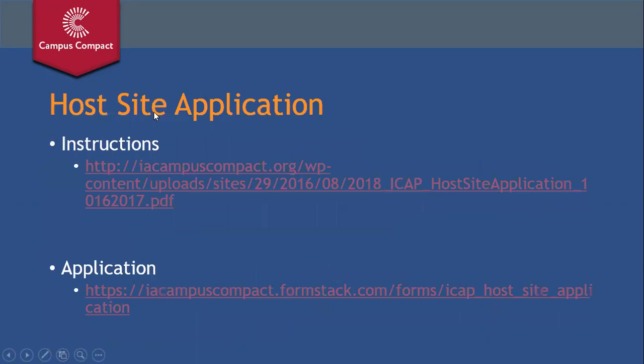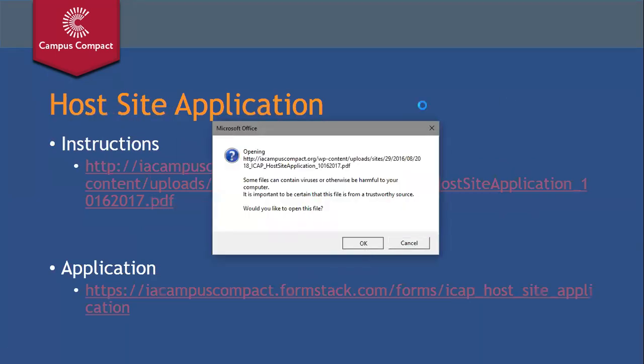So before we close out and go to the question section of the training, I just wanted to go through the application instructions as well as the application itself. So I'm going to open this thing up.